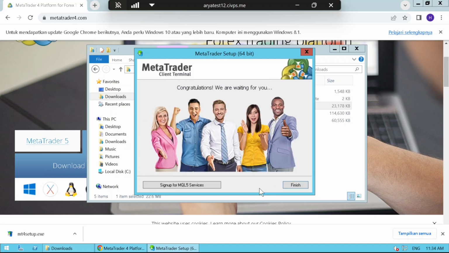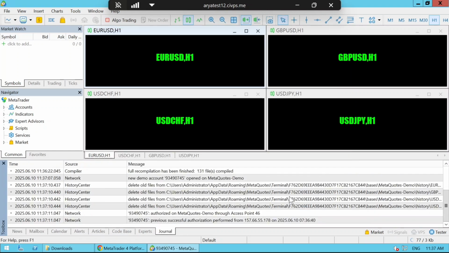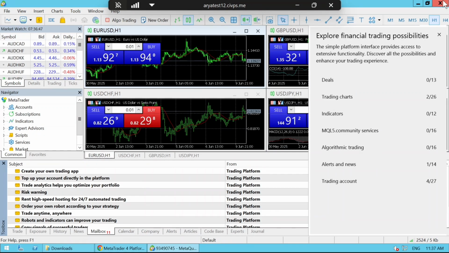Step 5. After the installation is finished, open the MetaTrader 4 program on your VPS. You will be prompted to log in or create an account. If you already have an MT4 account, enter your login credentials. If not, you can create a new account.